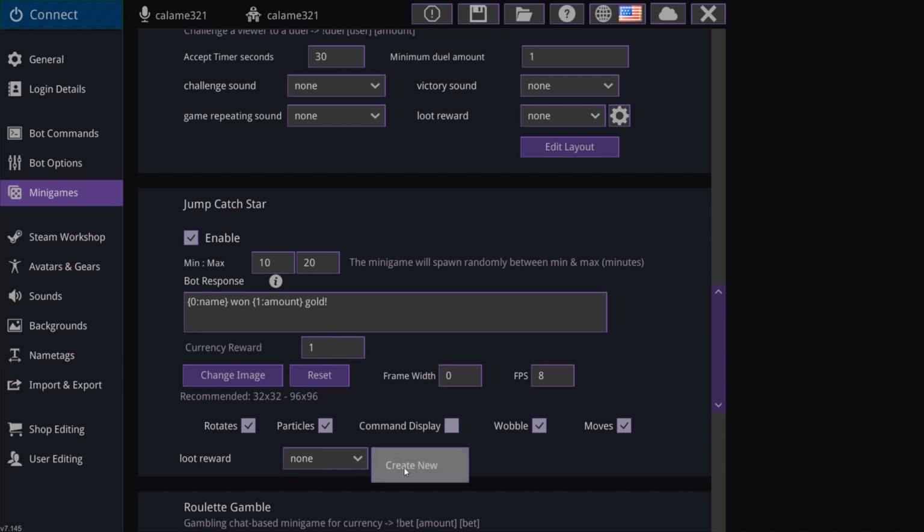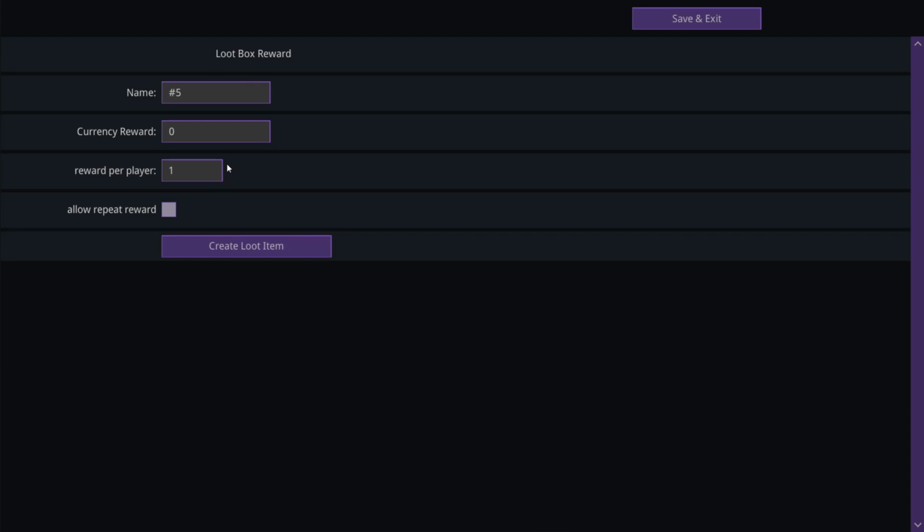Let's create a new reward. This is the setting window for the loot, and it's pretty simple. For the name, it could be something just to know where you're using it. So it could be Star Game, or it could be Easy Pumpkin Boss. So you know the loot is going to what.